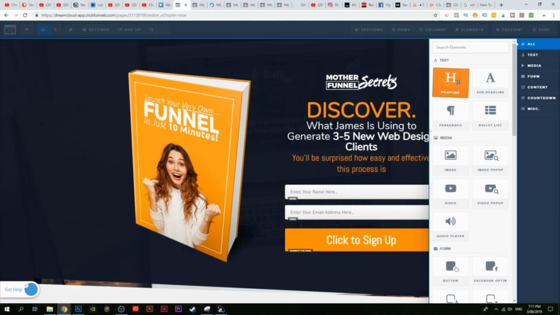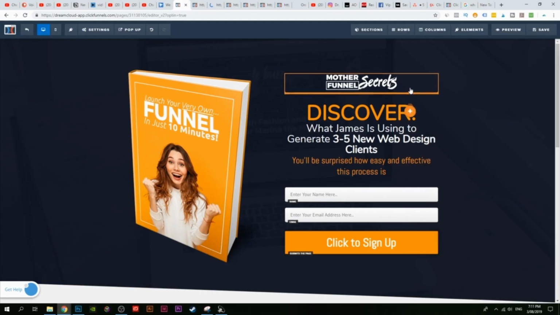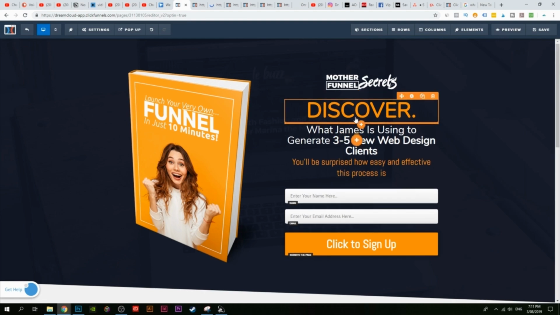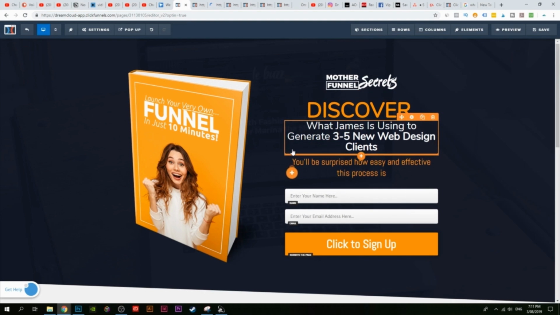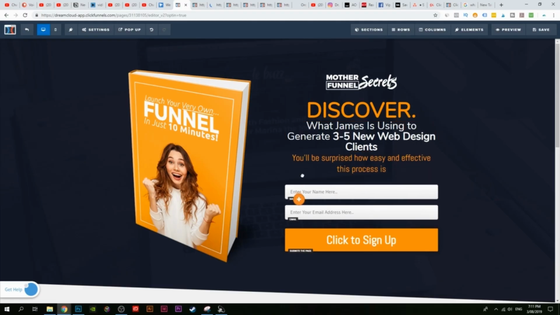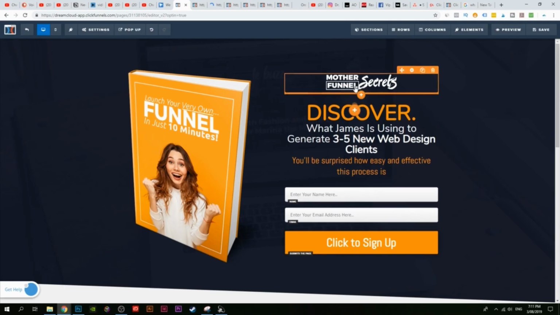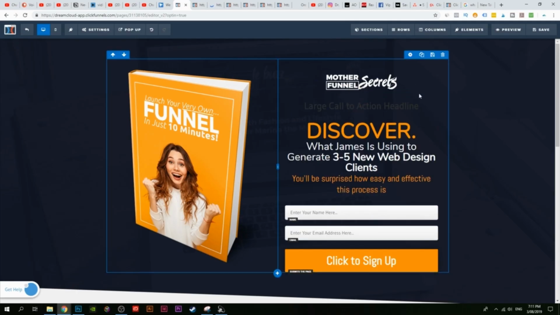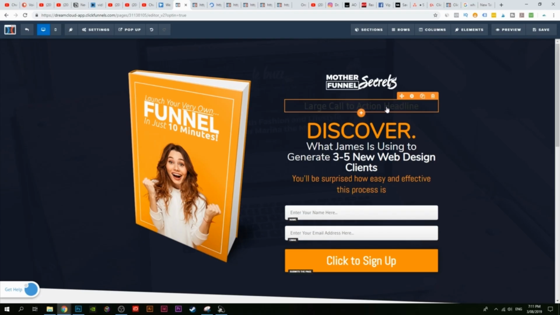So let's say I wanted to add a new headline. So I just drag and drop it, and when I drag it, you can see this little box come up, and it's asking me, do you want this headline to go under this heading or under this heading? So I want it to go under this logo right here. If I just put it there, it just says large call to action headline. So now I can double click on that and I can type in whatever I want.